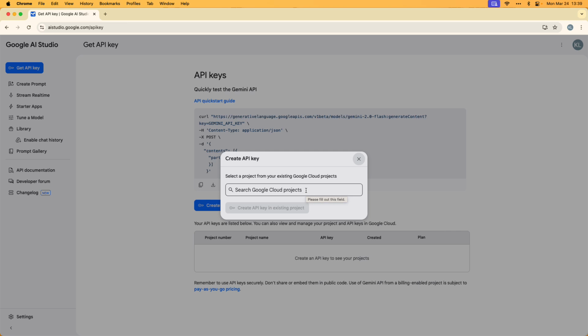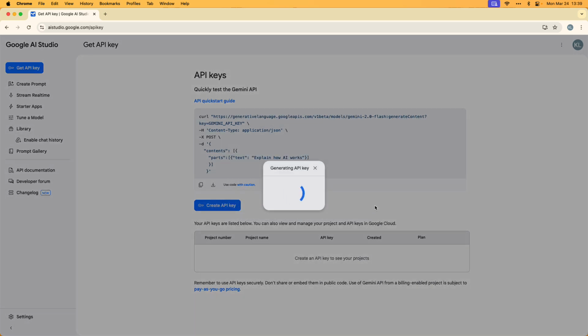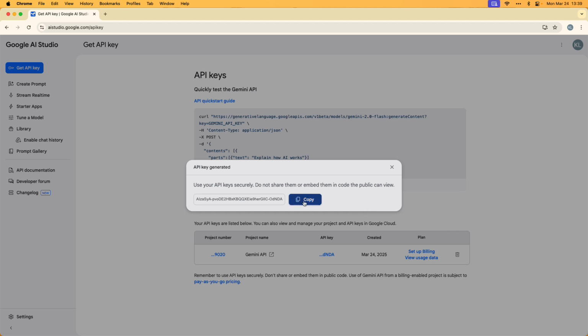I already created a project on Google Cloud. But if this is the first time, you may not have the same projects, and it will create the API key immediately after you click Create API Key. For my case, I need to click Create API Key and choose the projects, and it will create an API key. And then once you have the API key, you can copy it and store it in a, say, secure place for future use.